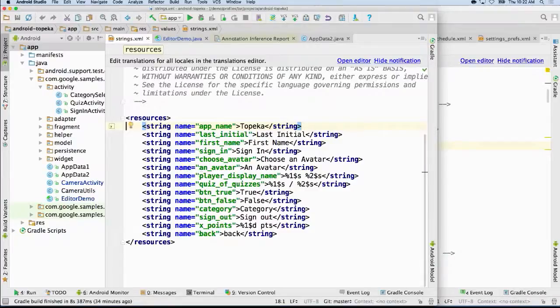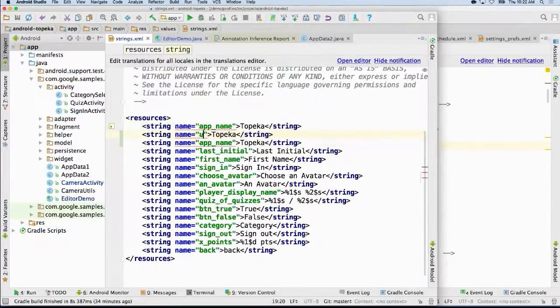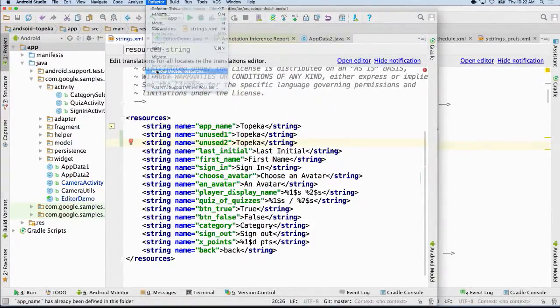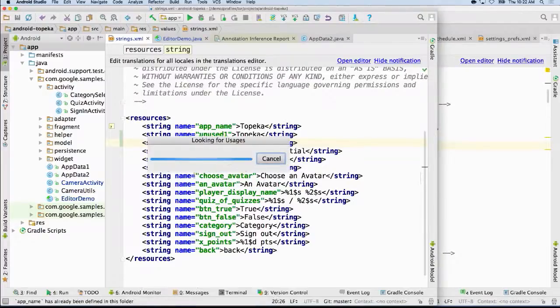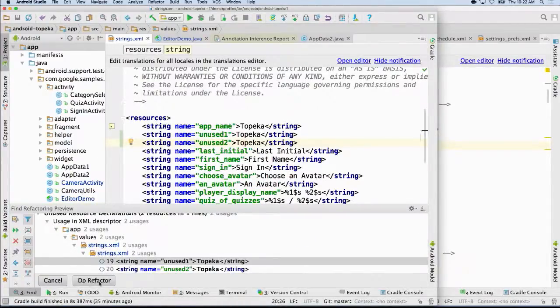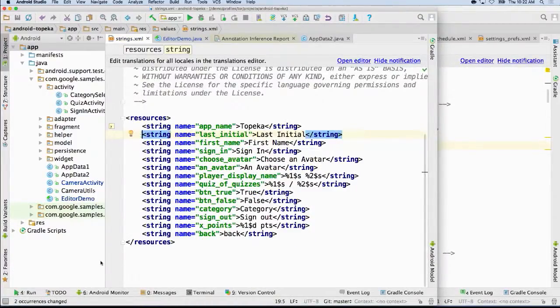We also have a refactoring to remove unused resources. If I add some resources that aren't actually used, I can now just go to the refactor menu, say remove unused resources, and the IDE will find them and nuke them for you, which helps make your app leaner.